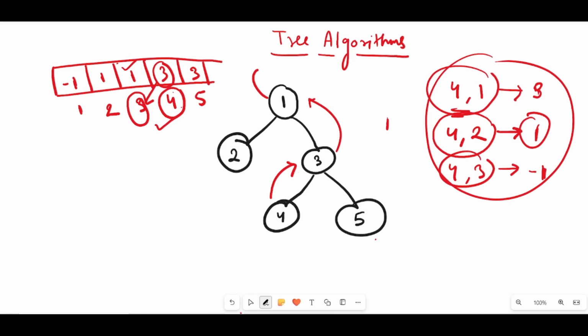Now from 3, move to its parent, which is 1. Now from 1, move to its parent, which is -1. So we have to move 3 levels up: from 4 to 3, 3 to 1, 1 to -1. So -1 is my answer. Fine. So this is the very first strategy to solve this problem.